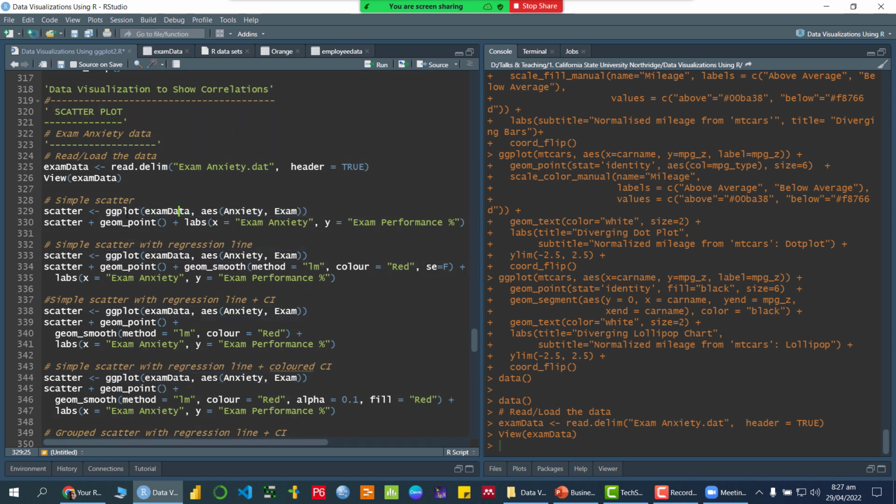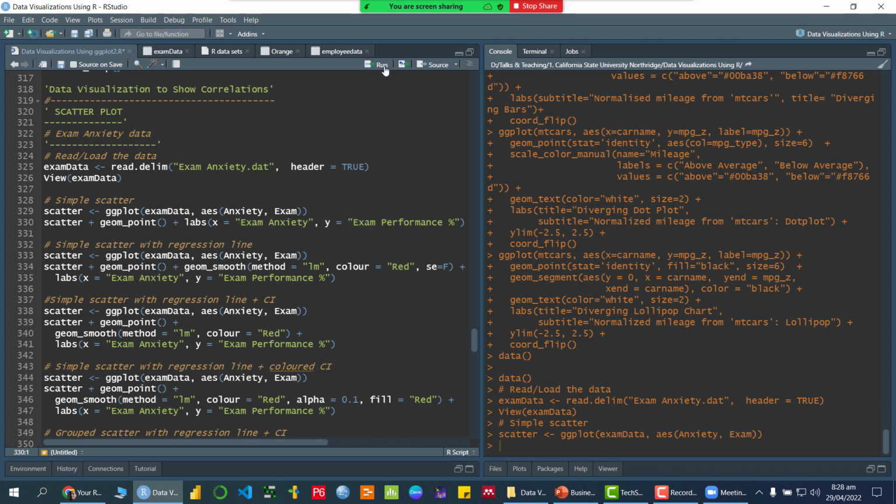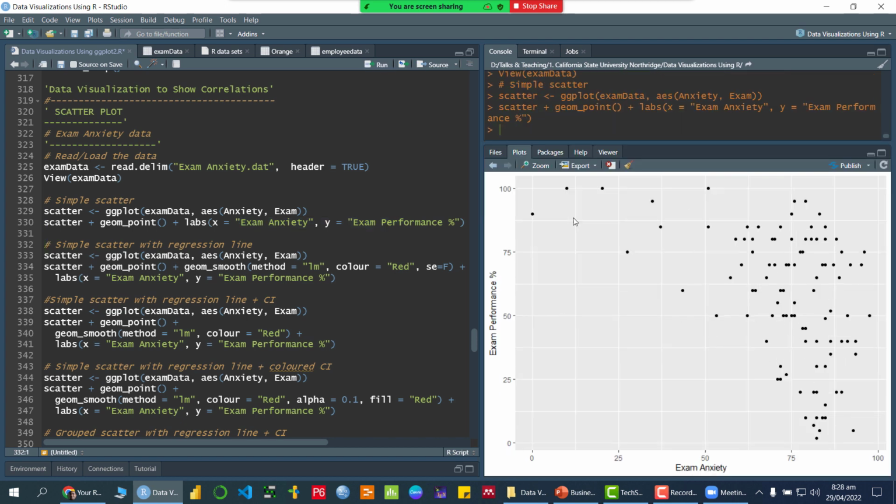So this is basically the structure of ggplot, which is the name of the variable in which we have the data set. Then on the x-axis, on the y-axis. Because this structure is added into a variable called scatter, I'm saying scatter dot, and I want to draw what kind of plot? That is geom_point. So point means scatter plot, and then I'm mentioning the x-axis label and y-axis label. If I run this command, now you can visualize this scatter plot, and we can easily see that exam anxiety and exam performance have a negative relationship.